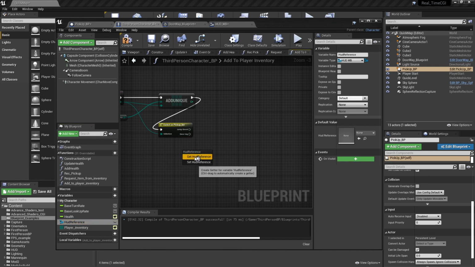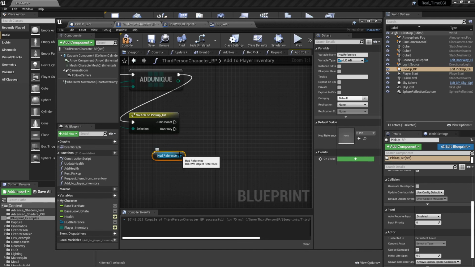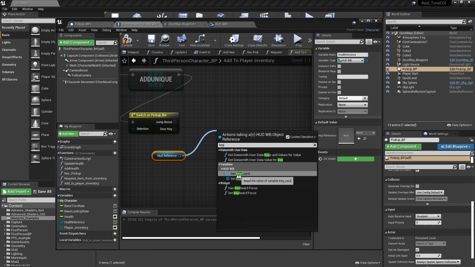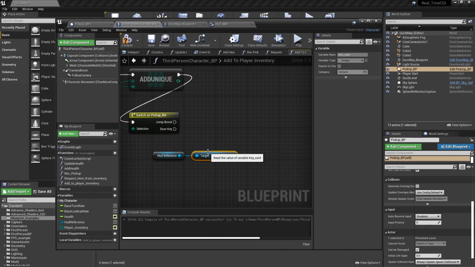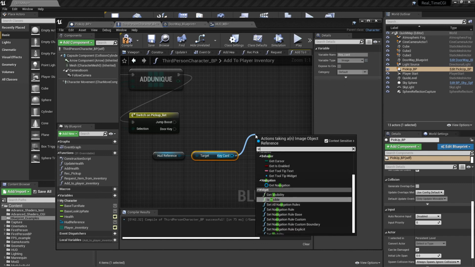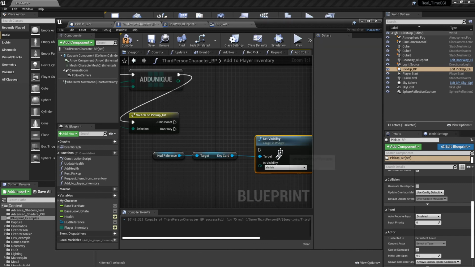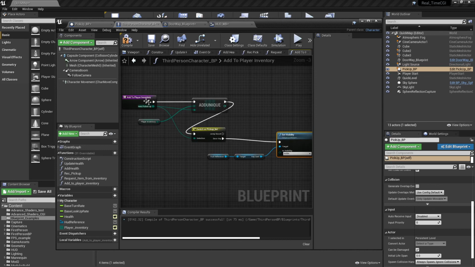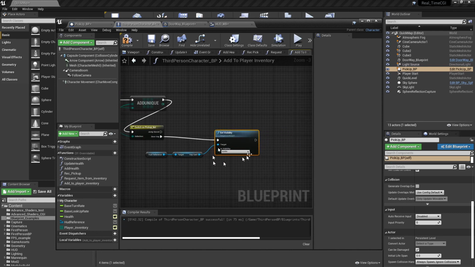So I'm going to drag our HUD reference in. And then I am going to look for our key card. I'm going to get our key card. And then I'm going to look for the set visibility. So when this function is called, we take the pickup item, we add it to the list of things that the player is carrying, and then we check to see whether it's a door key, and if it's a door key, we set the item visible on the HUD.